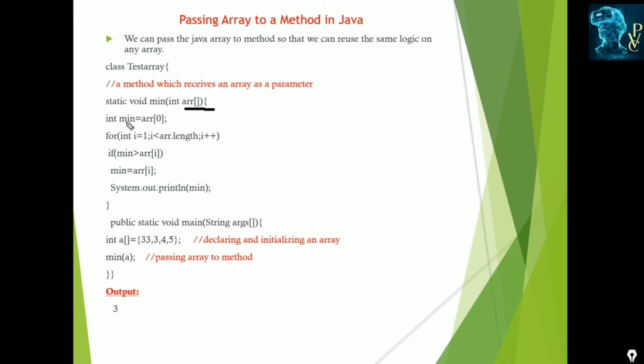First we declare one integer variable, min, which is assigned the 0th position of the array. For traversing, i is equal to 1 to array.length, and we compare the first element to the next element; if that is smaller, it is assigned to min. Like this we calculate the minimum, and it is displayed in the print statement.